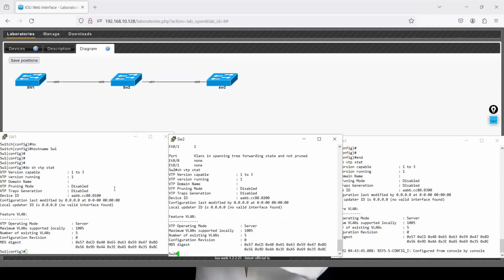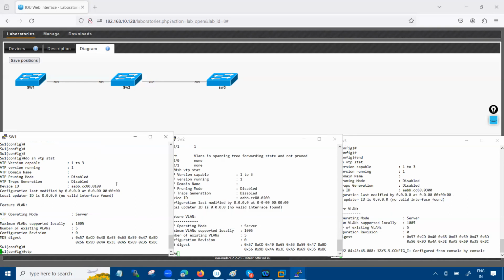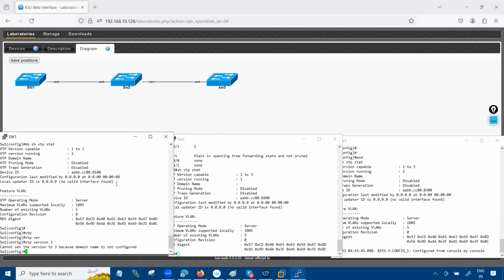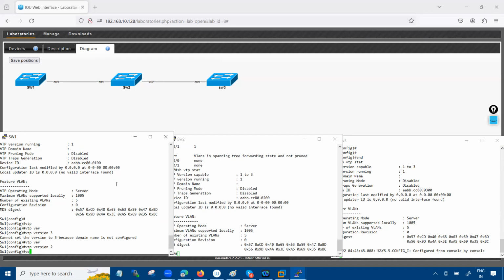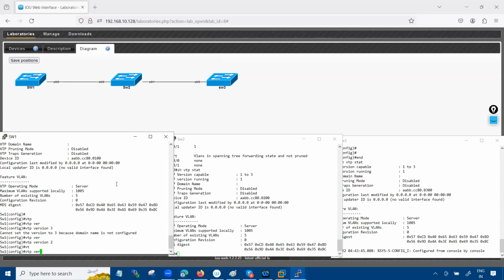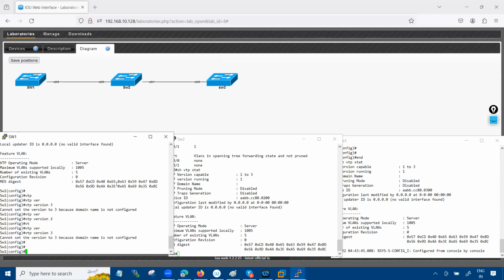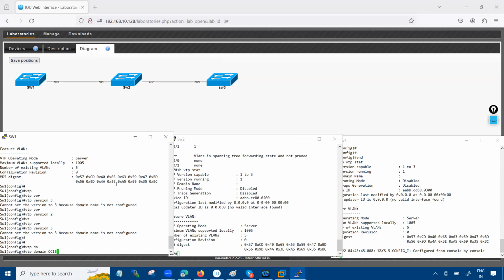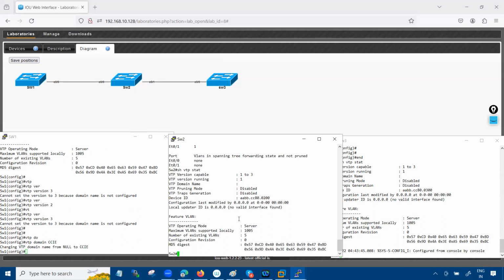If you go on Switch1 and say VTP version 3, it will throw the error message, hey, configure the domain name first. But if I say VTP version 2, I can do that, I don't have any issue there. For VTP version 3, it will always throw the error message. So the basic requirement is that I just need to configure the domain name over there. I say the domain name is CCI. Let me configure the domain name CCI as well.